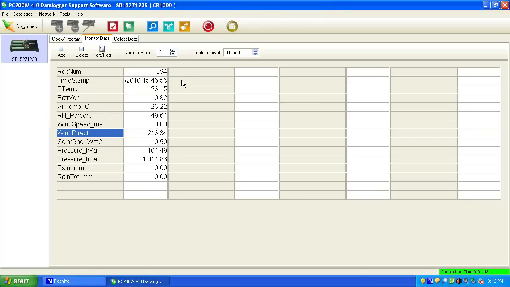Alright, so if you're happy with the current measurements, next thing to do obviously is collect some data. You won't do this when your log has first been commissioned, but the next time you come back to the site, this is what you want to be doing, collecting the data that's been stored while you haven't been there. So that's the Collect Data tab.